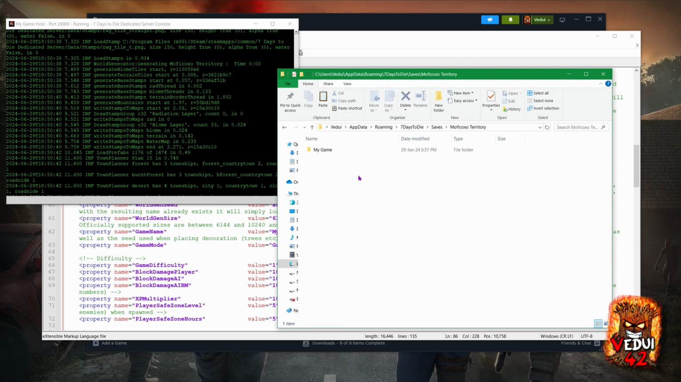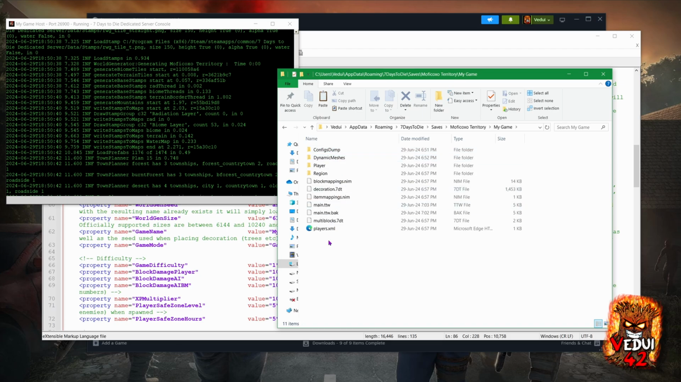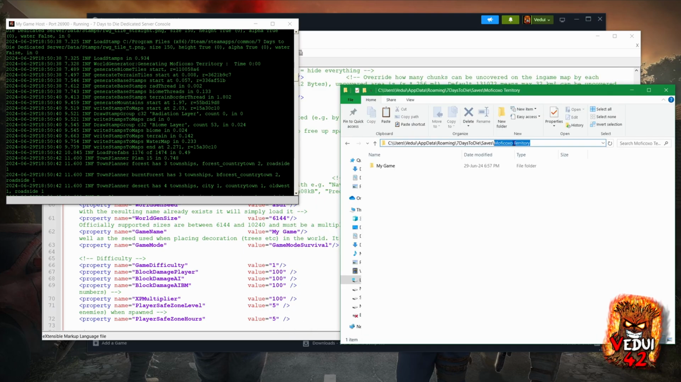This is basically the save file for the game itself. It's not the world, but it's the save file for the player and whatever you have collected, your skills and everything, the player profiles. And then we go back here.